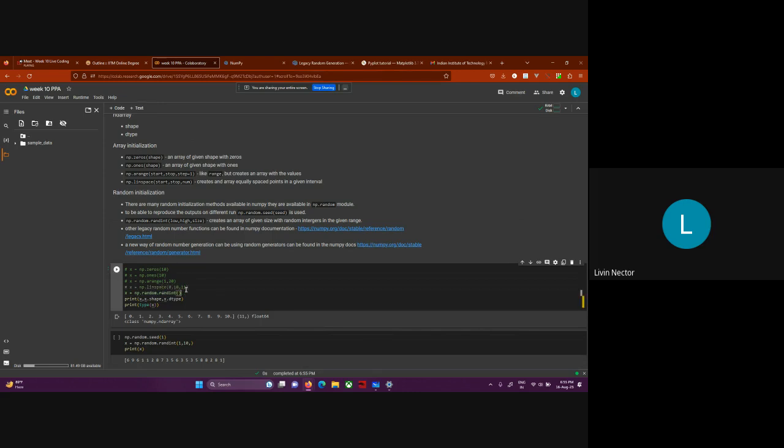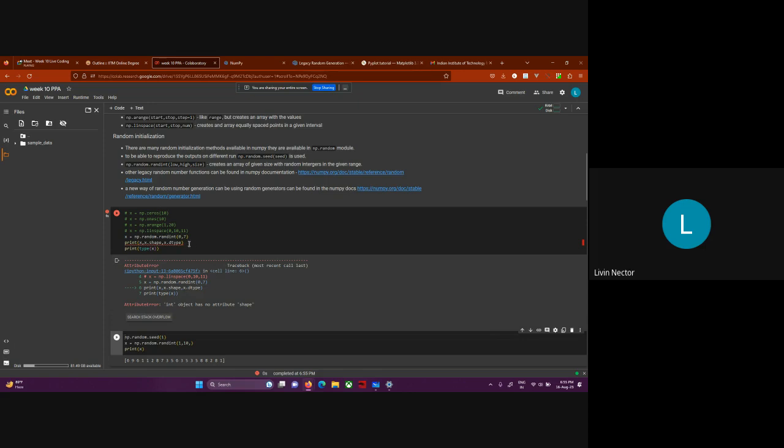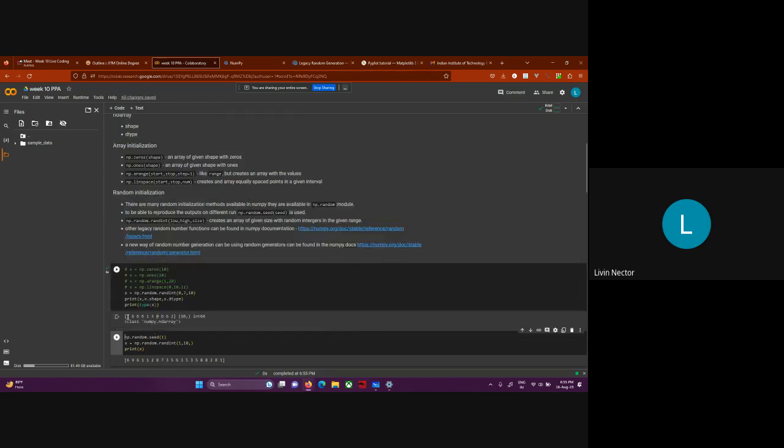And this is randint. For randint, you have to give a range like 0 to 7, so it will give random numbers between 0 and 6. And we also have to mention the shape, that's the next argument. As I want 10 random numbers, it will be 10 random numbers from 0 to 6, not including 7.